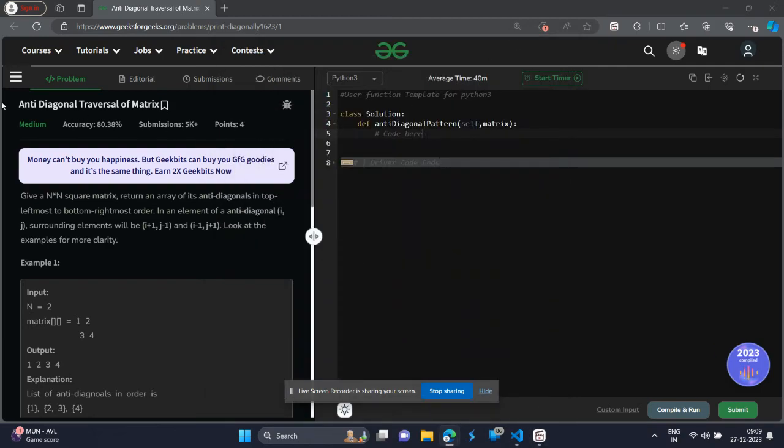In this video, we're going to solve anti-diagonal traversal of a matrix. In the input, we'll be given a matrix and we have to return its traversal in an anti-diagonal manner. Now, what is anti-diagonal? We all know what a diagonal is. We traverse from the top leftmost to the bottom rightmost, from 1 to 4. That will be our traversal.